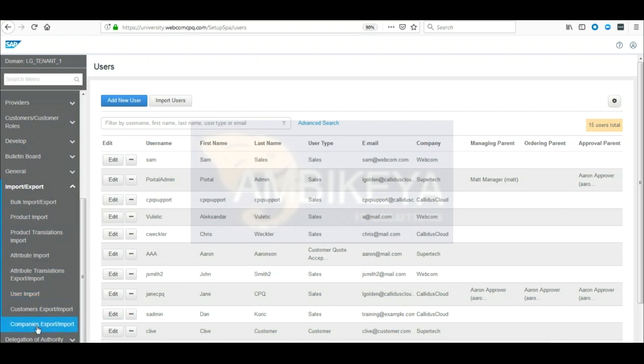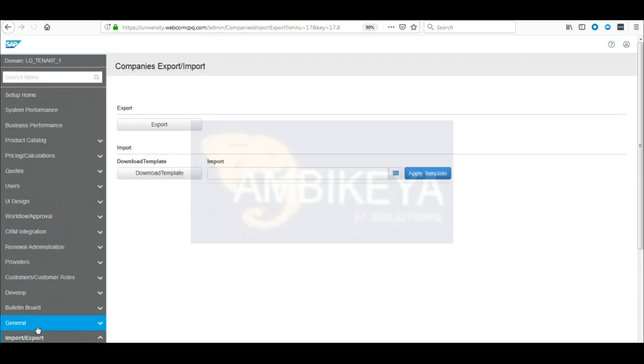If I go down here to companies, export, import, you can see that my first option is that I can simply choose to export. Now if I choose export, I'll click on it and give it a second to think.